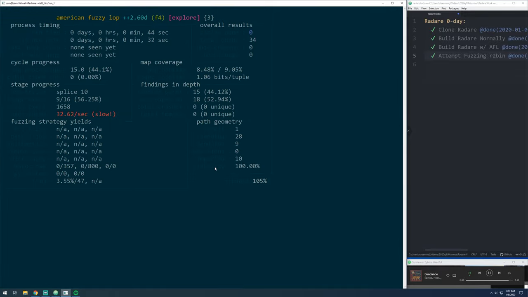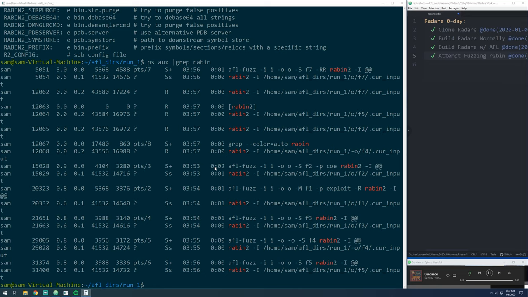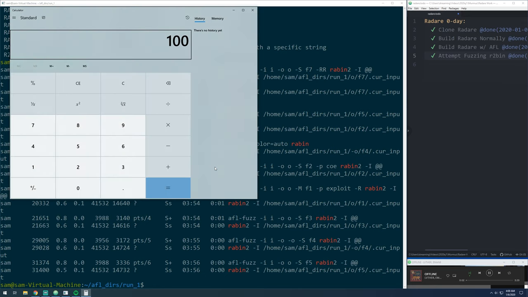7 instances? No, that can't be right. That's a typo. 6 instances at about 30 executions a second. So that's 180 a second. So if I say I want 1,000,000 test cases, divided by 180 a second is about 5,500 seconds, so about an hour and a half. Every hour and a half, I should get 1,000,000 executions.